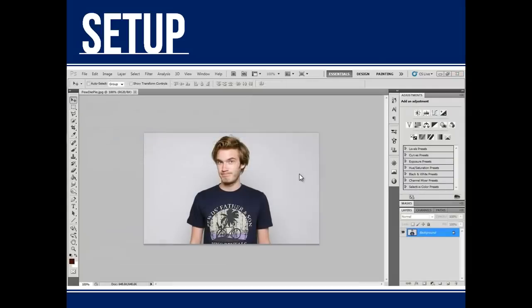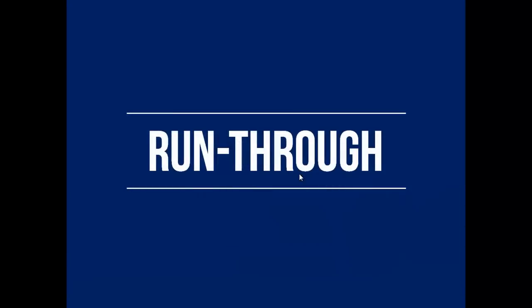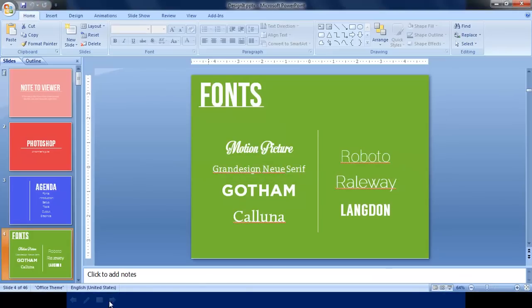You go to File, Open, and you choose your file, you open it up, and it will automatically set itself to the size and type and the settings of your document. So here's a little bit of a run through.